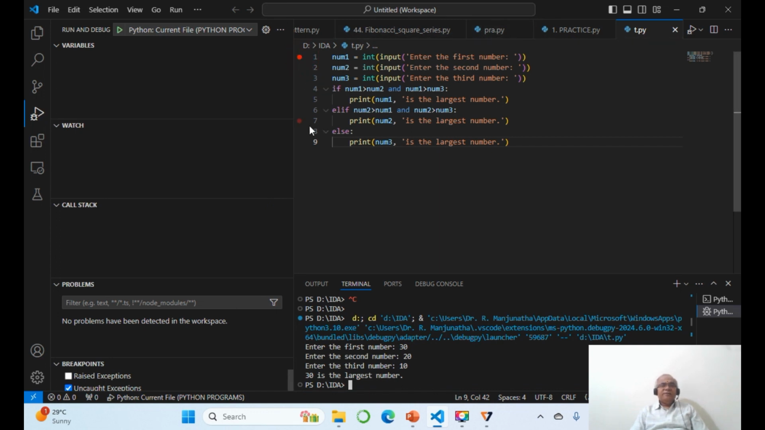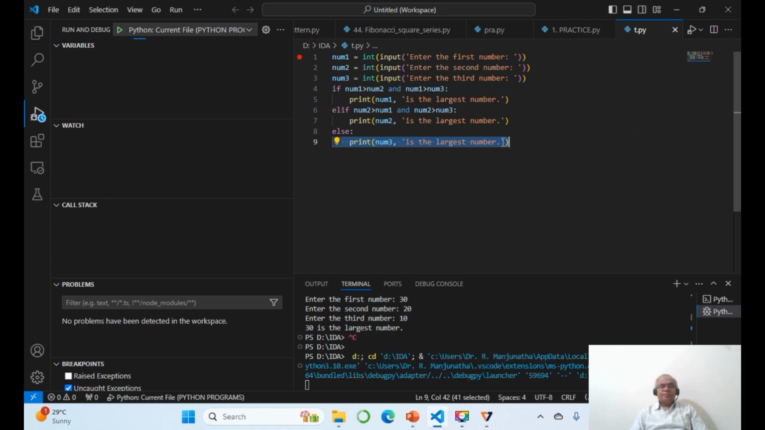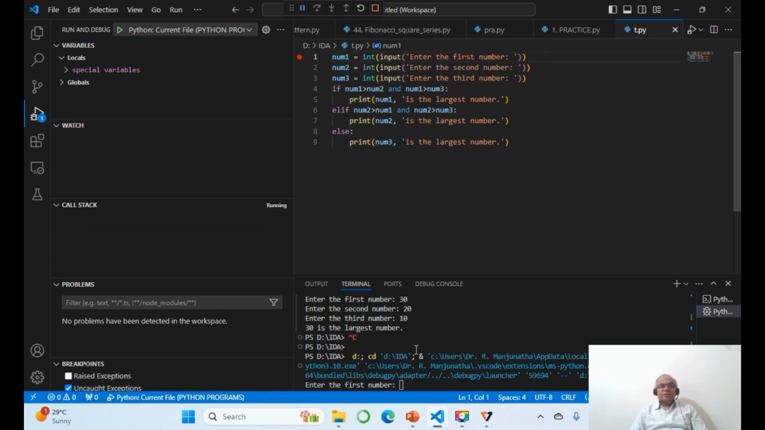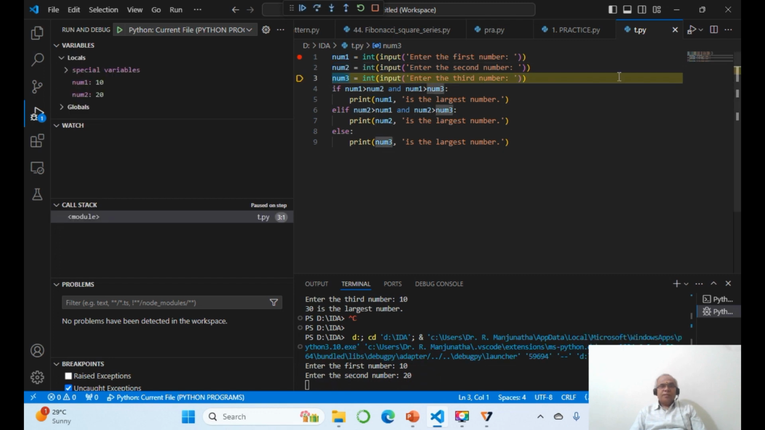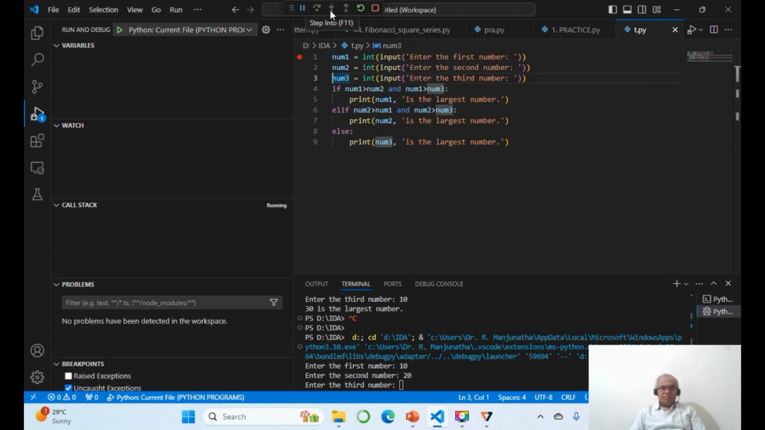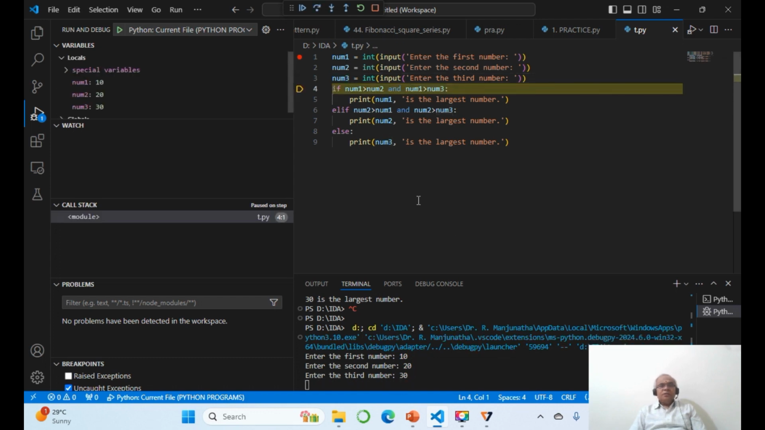How is it executing? We will go one by one. I'll go to this debug Python file. So first I'll come to this. So num1 will be 10. Then I will take num2, then I will take num3, 30. So num1 is 10. Is 10 greater than 20? Condition is false. Is 10 greater than 30? The condition is false. Since both the conditions are false, this statement is automatically skipped.